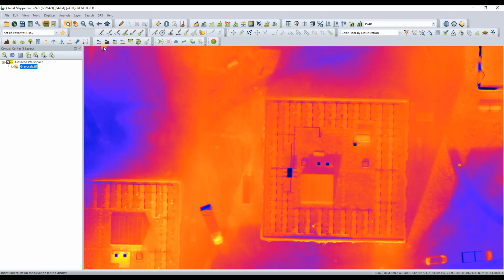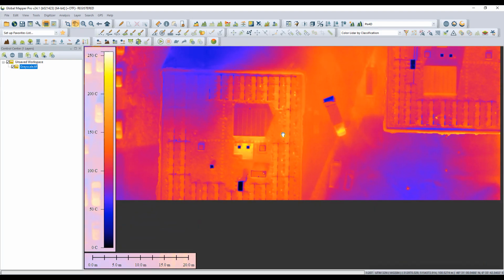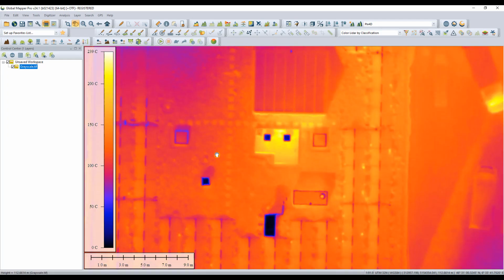It gives you far more options, and at least over here as well, we're now able to tell far more easily what is hot and what is cold. Cold being the black, blue, purple, and then hot being the whites, the yellows, and some of the reds as well. And that covers the non-radiometric or grayscale thermal image processing.